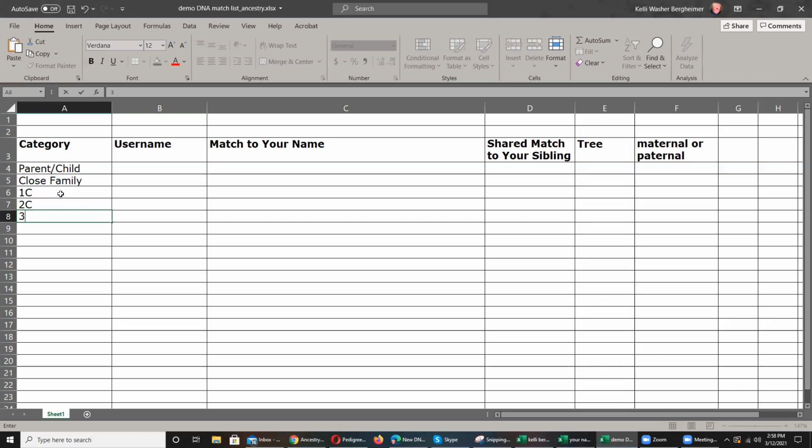And we're only going to go to third cousins. You'll have plenty of work to do in first, seconds, and thirds. If you don't happen to have any first, second, thirds, you'll have to move to fourths. But if you have at least some first, seconds, and thirds, let's work on those. So you'll see here username, and then you'll see the match to your name, and then the shared match to your sibling. And if you have more than one sibling, you can add another column here.